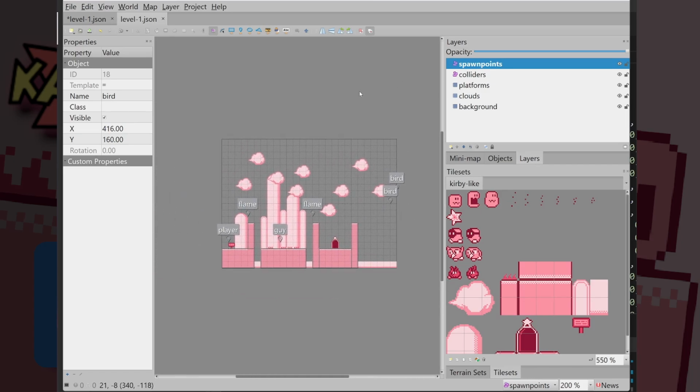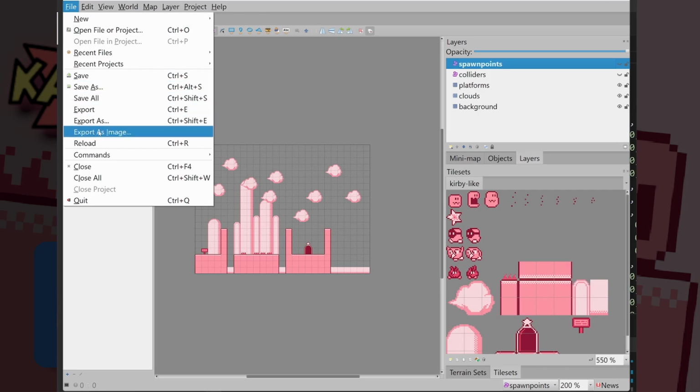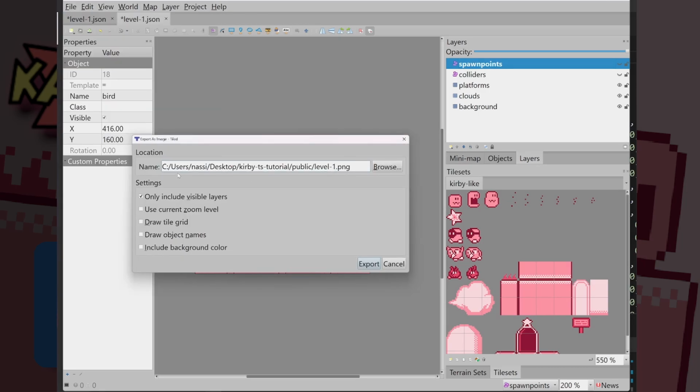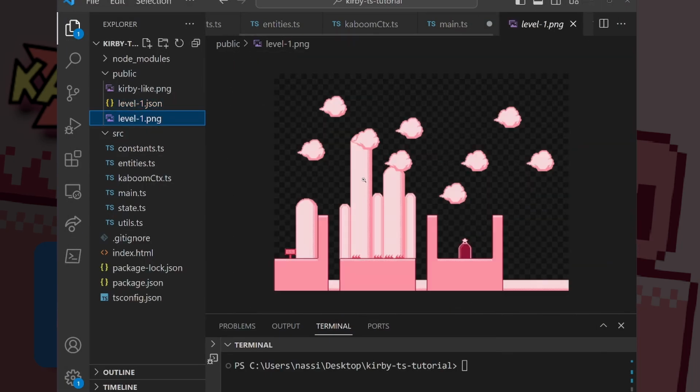So for the exporting process, you can just use the JSON as is. But for the image, we need to hide the spawn points, hide the colliders, and then go to File, and then Export as Image. It's going to tell you the path and only include visible layers. And everything else should be unchecked. So now export. Now you could have decided on the background color and included it, but let's not worry about this. So export that.